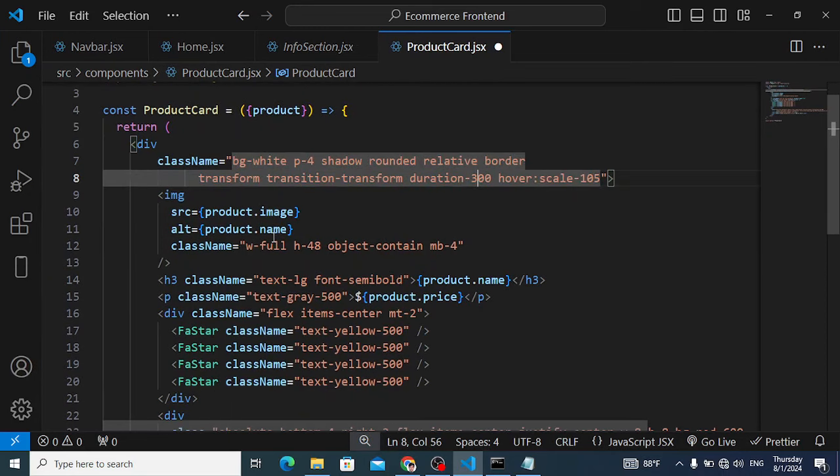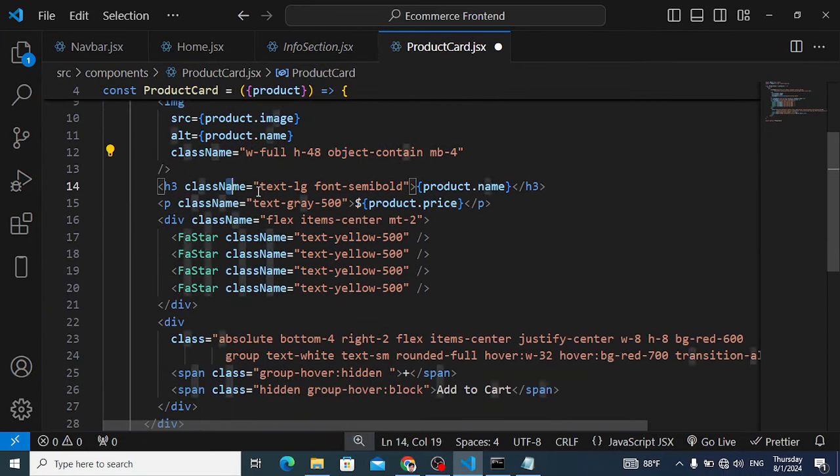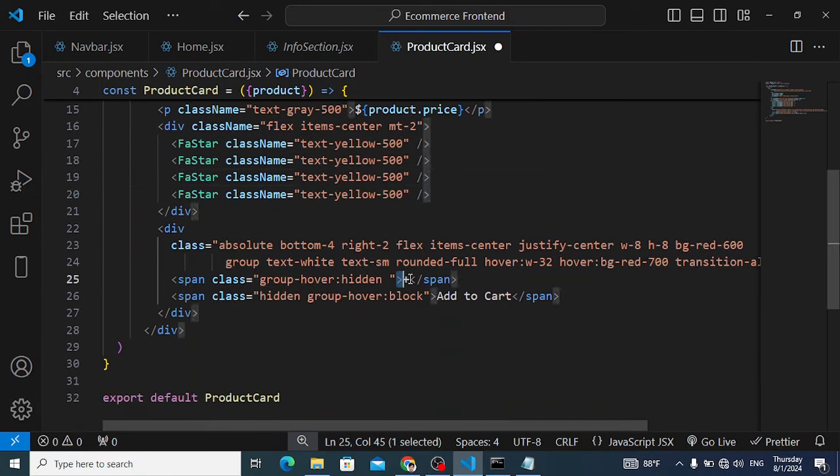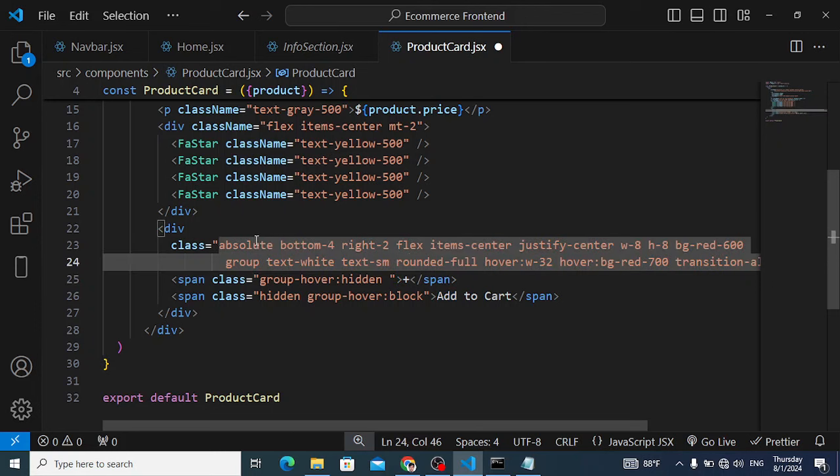These are all familiar classes to the image and also to the h3 tag, p tag, and also these four. I just added color to this star and plus sign and add to cart. And also I have added absolute to this add to cart button, okay, to make it absolute to the right corner. And what else I have added? Group, okay, the group, and hover w-32, hover bg-red.